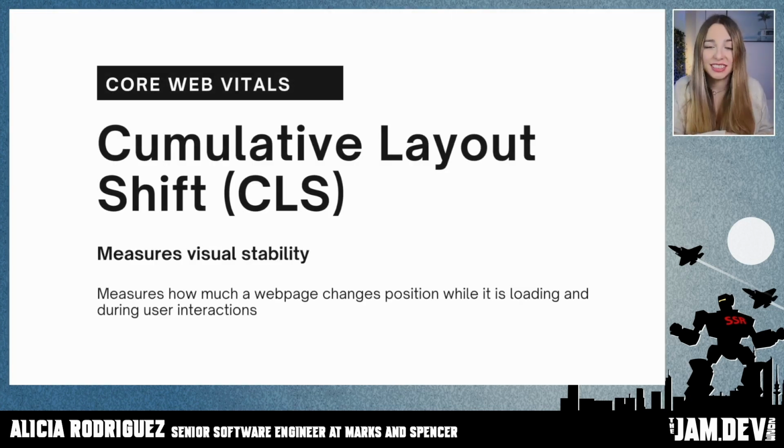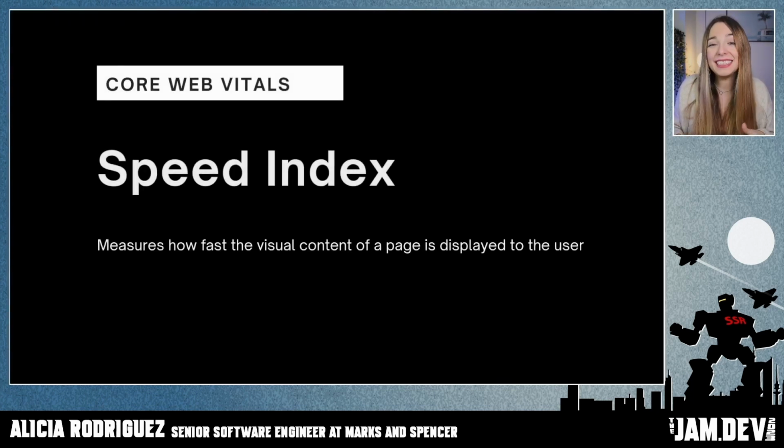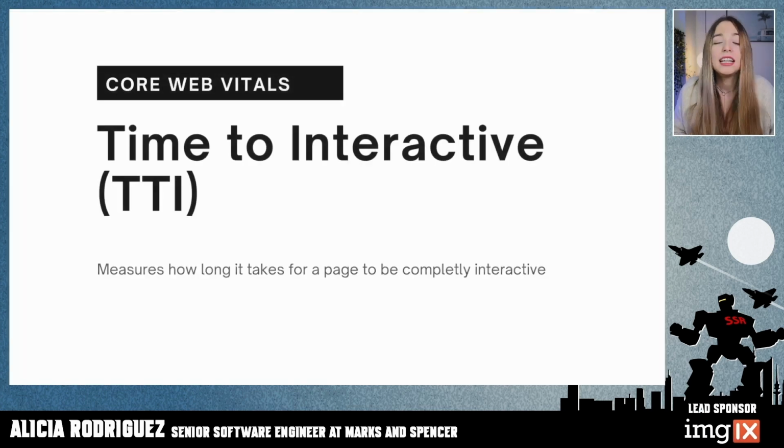Cumulative layout shift, CLS. This measures visual stability. It measures how much a web page changes positions while it's loading and during user interactions. A high score means that the web page is shifting unexpectedly. For example, if a user is reading an article and an image suddenly appears, causing the page to jump down, it will result in a high CLS score. The speed index measures how fast the visual content of a page is displayed to the user. The time to interactive measures how long it takes for a page to be completely interactive.